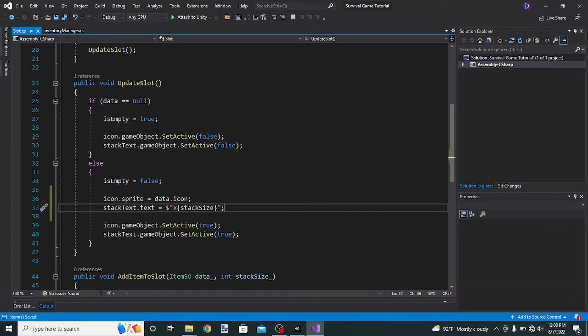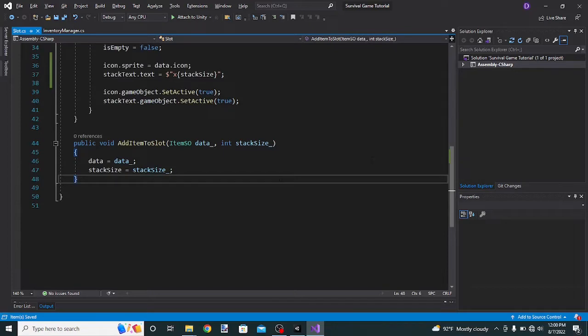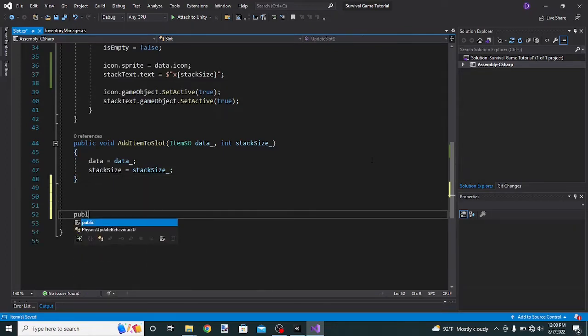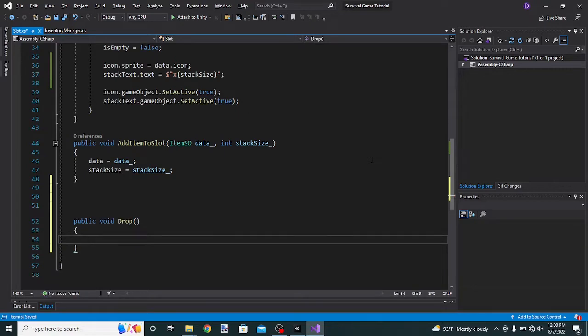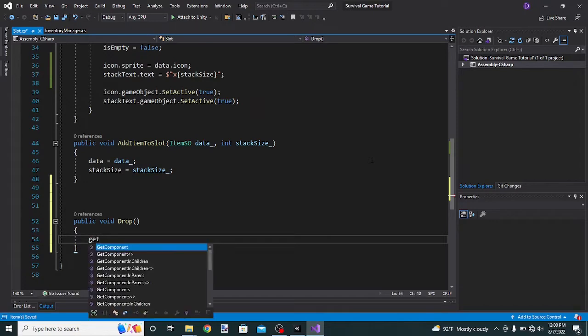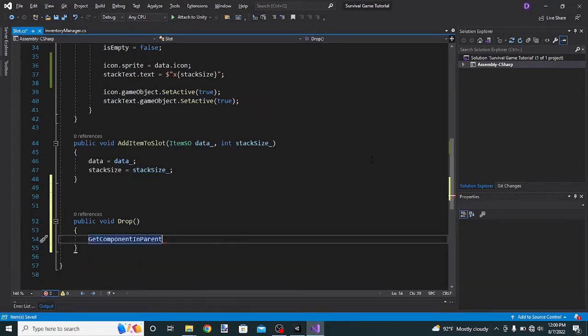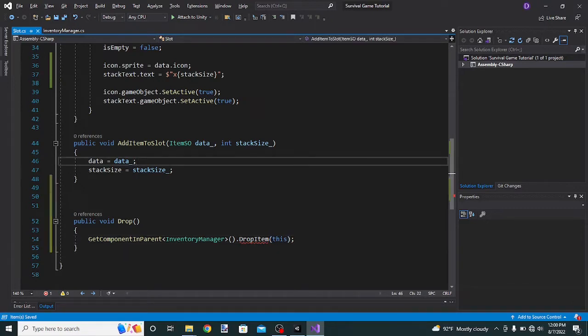Now just save it. And then down here, we're gonna make a public void drop. And what we're gonna do is get component in parent, inventory manager dot drop item, and inside the parentheses we're gonna put this because it's gonna take a slot class. It's gonna give you an error because we still haven't created this function, but we will in a moment.